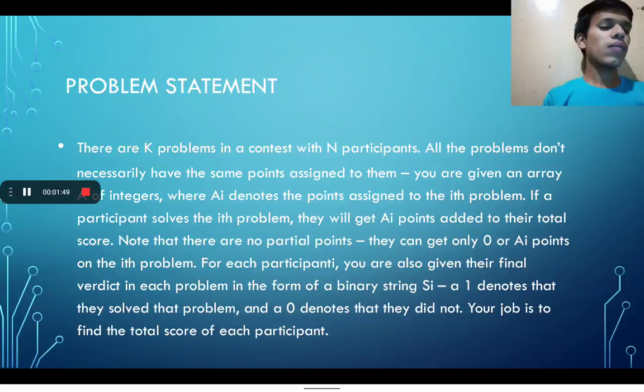So we have to find how much is the total score or total points scored by that participant, and that participant is given as a binary string, and in that string 1 denotes that the problem is solved by the participant and 0 denotes that the problem is not solved by the participant. So before solving this problem, let us discuss some of the basic concepts of C.